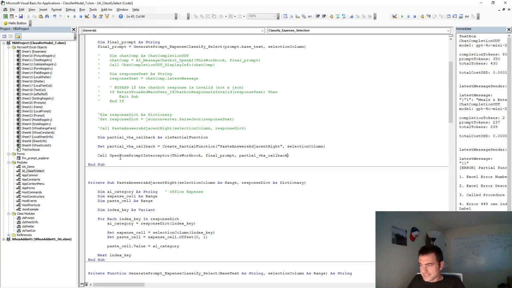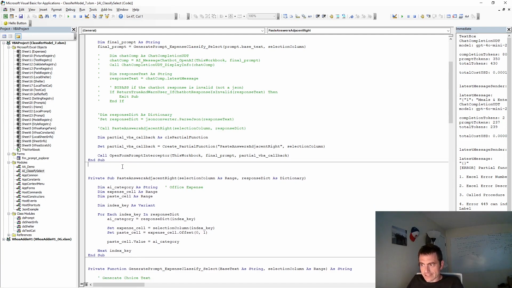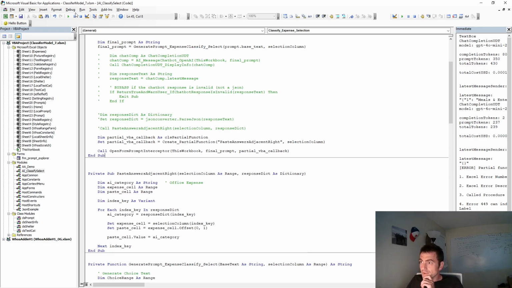Okay? This is going to open a form that's inside the add-in. When I was making this video, I did not have this planned. The prompt interceptor did not exist. But I realized when I was making it, it'd be really cool to have something that does exactly what this form is about to do. All right, what did I forget? Create partial function. The first parameter is supposed to be the workbook where the function is defined. That would be this workbook. Okay?